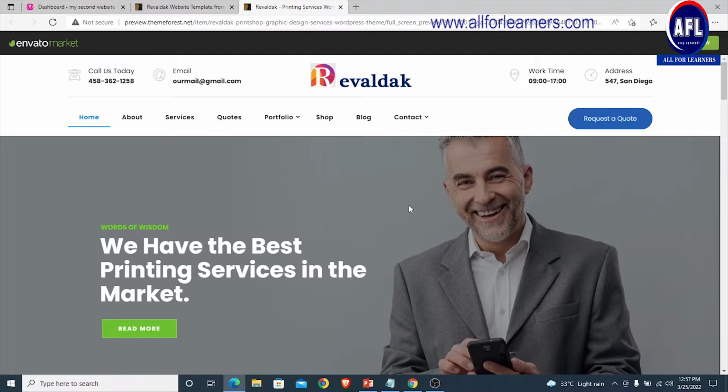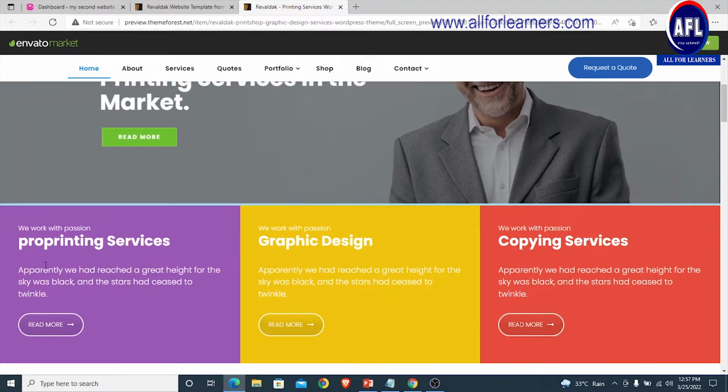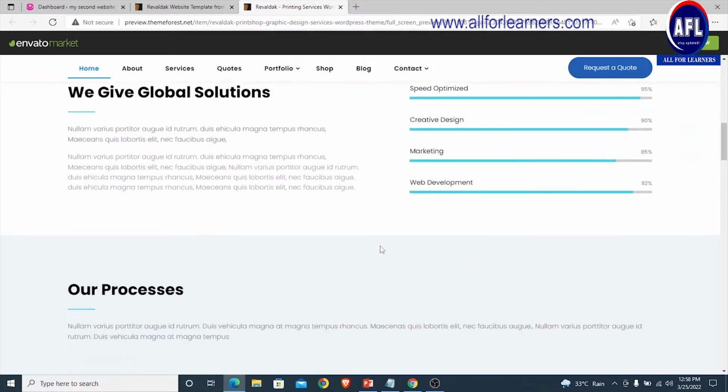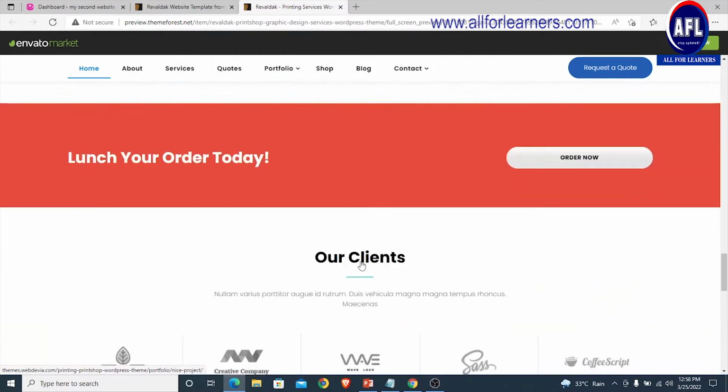Alright, so this is the theme here. You can see the theme has a home page, about us, services, quotes, and the likes. If you scroll down, you are going to see that it's basically a printing press theme. Alright, this is pro printing services, this graphic design, this copying services, and the likes. If you scroll down, you're going to see that this theme was specially designed for printing firms.